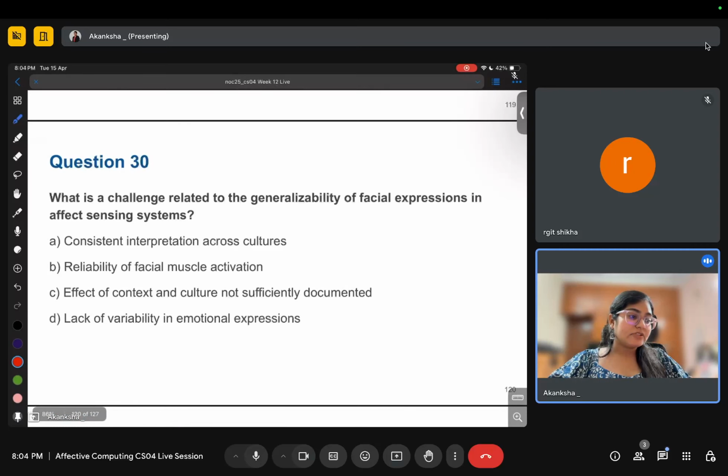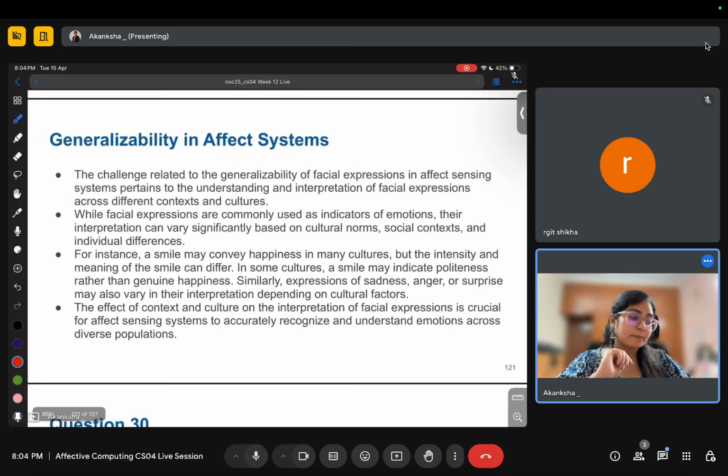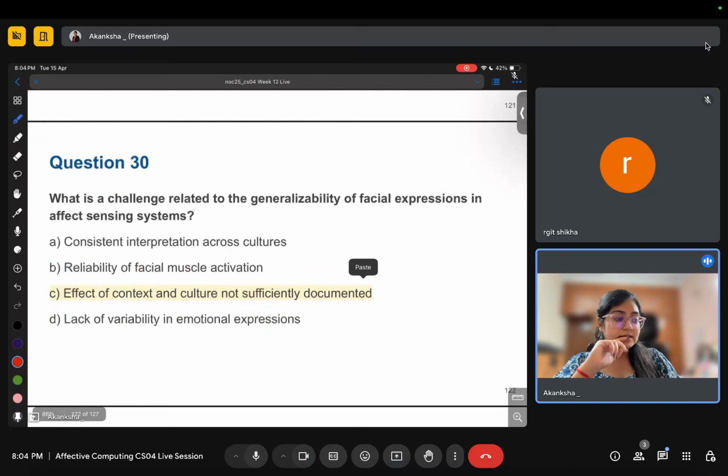What is a challenge related to generalizability of facial expressions? Again, they cannot generalize. Consistent interpretation across cultures? No, it is actually inconsistent. Second is reliability? No. Third is effect of context and culture is not sufficiently documented. And fourth is lack of variability. Variability is actually very high, not lacking. So the third option is correct here because this is actually inconsistent.